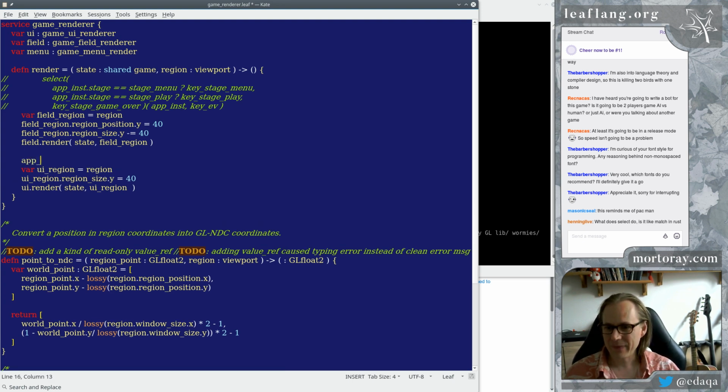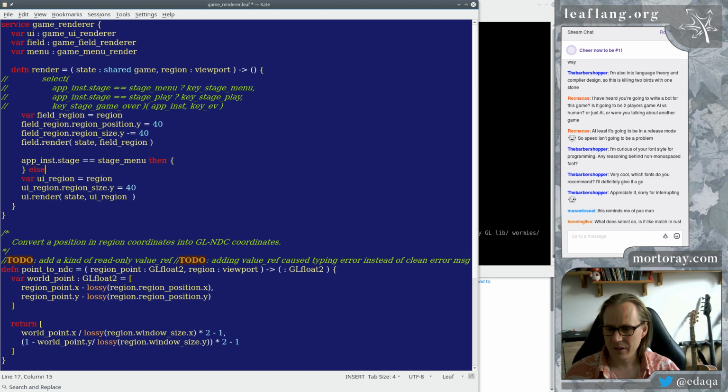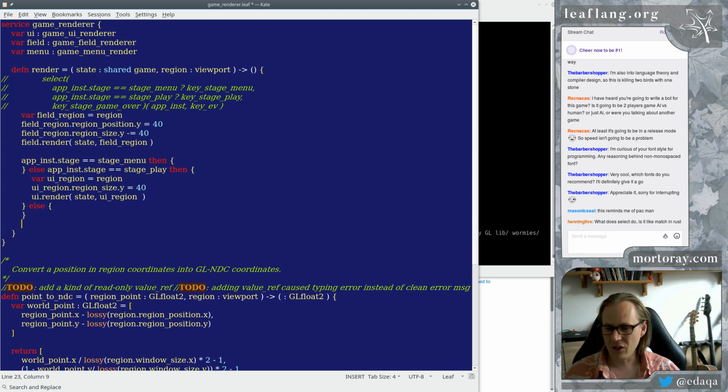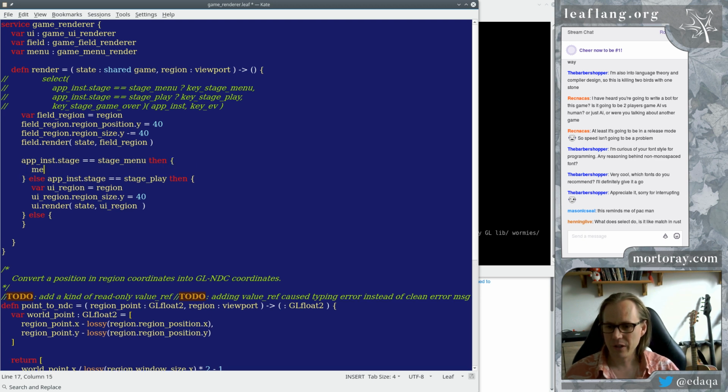So we're going to do this: app inst.stage equals stage menu, then do this. Else app inst.stage equals, actually, I don't even know if this works, to be honest. Stage play, then do this. Right? I don't even know if an else if works, but in theory it might. Else we do whatever comes down here. So we have a menu renderer, so we're going to stick the menu renderer in here. We're going to do menu.render state UI region.